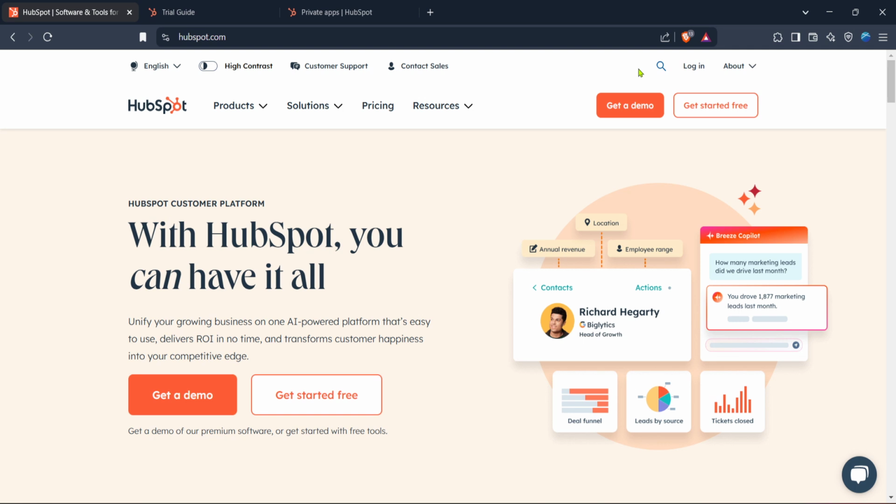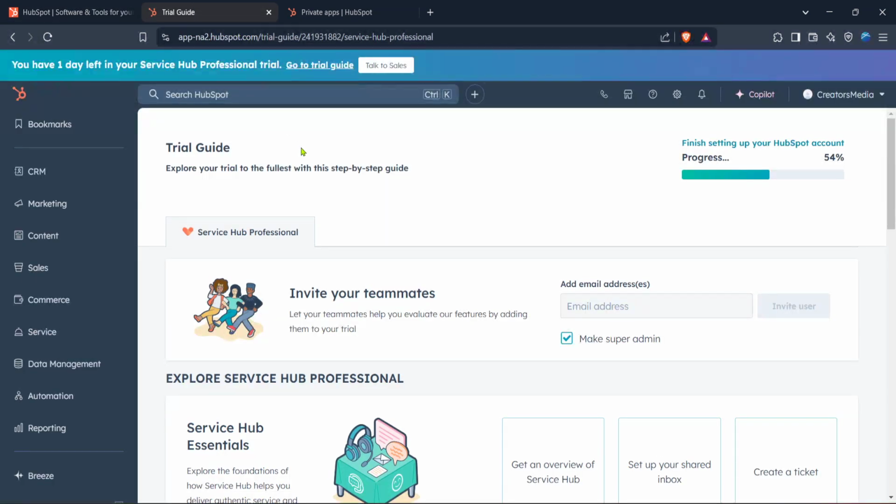Next, look for the login button. You'll usually find it at the top right corner of the page. Click on login and it will take you to the HubSpot login page. Enter your credentials, which are your email and password, and then click the login button to access your HubSpot account. If you're having trouble logging in, ensure your credentials are correct, or use the forgot password feature if needed.